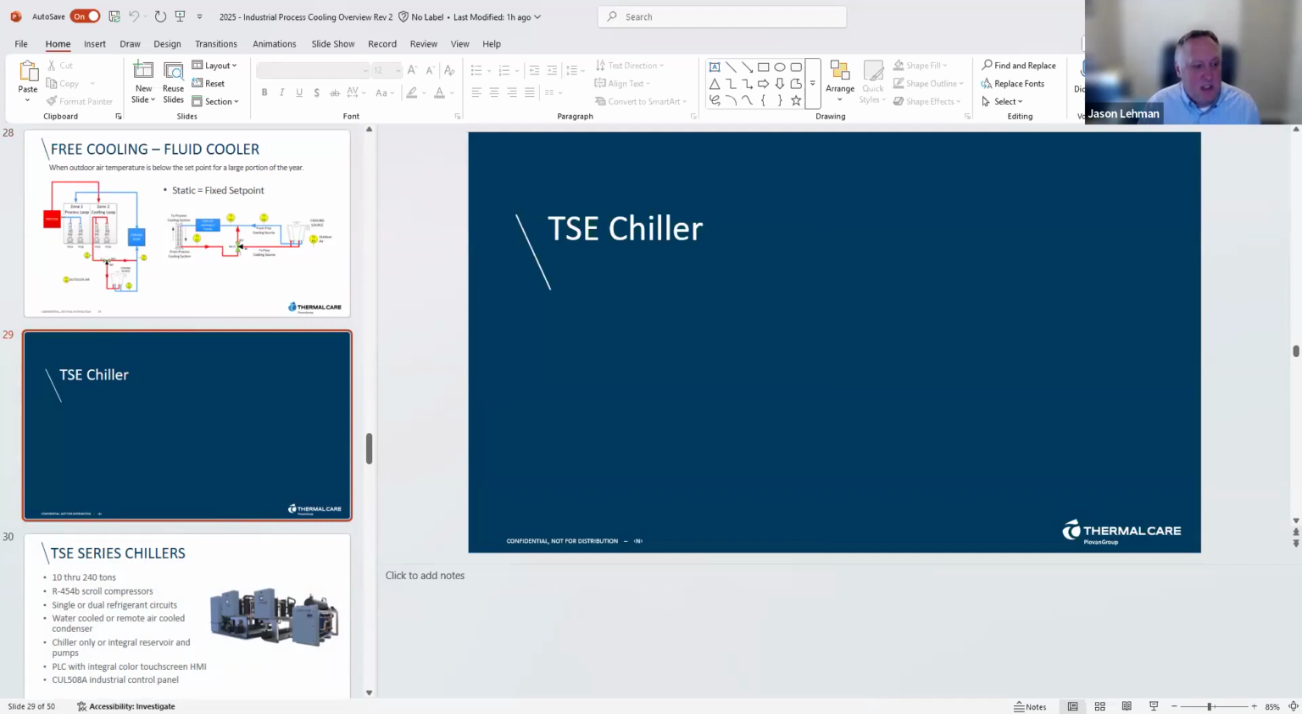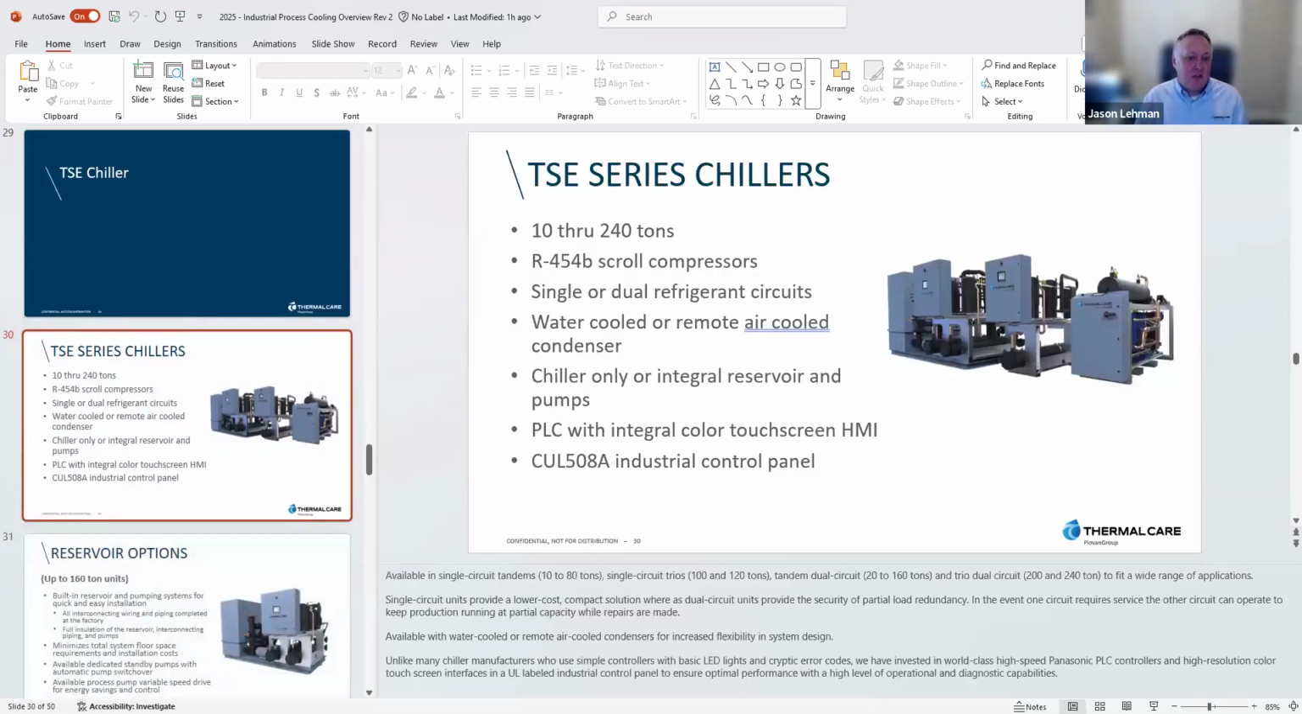Additionally to KSC, we have indoor central chillers as well. The TSC, our series, is our plant-wide system. It's available in water-cooled, air-cooled, remote condenser, like our package units. They're designed to be located inside. They're mostly dual circuit, although we do have single circuits available.